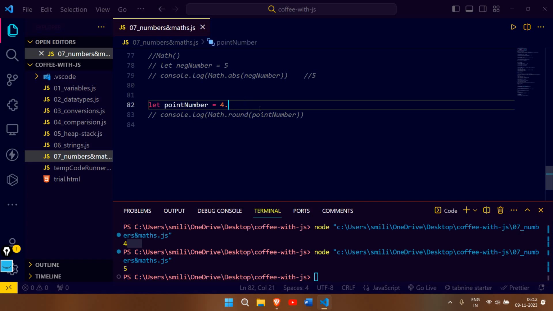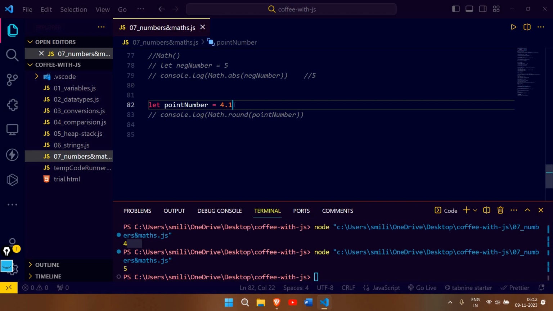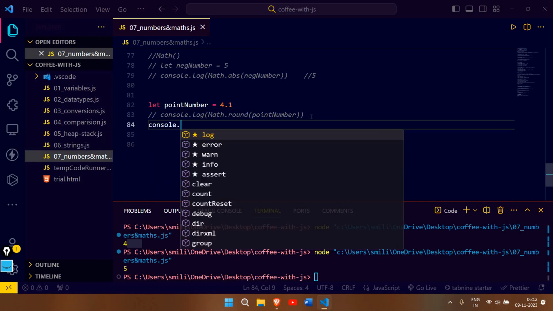Here, in case I just have 4.4, you saw that the Math.round method gives me the lower value, meaning it just rounds off to 4. But what if I get 0.5 or anything greater after the decimal? It should round off to a greater value. So how can I do that?